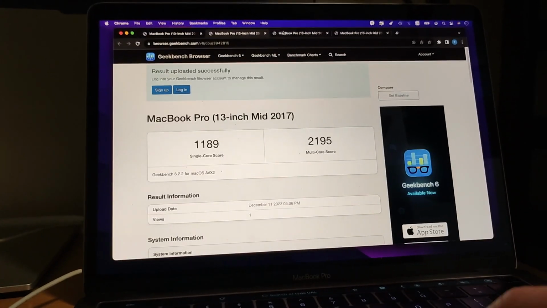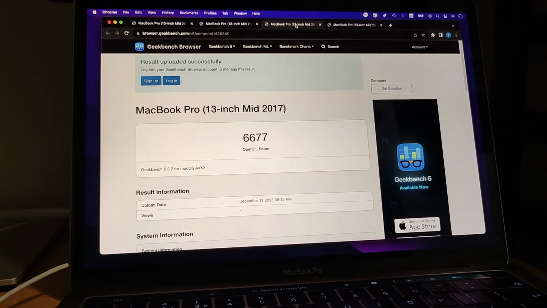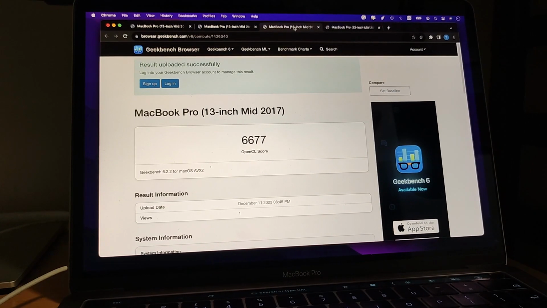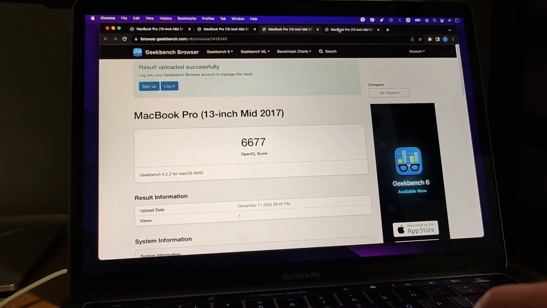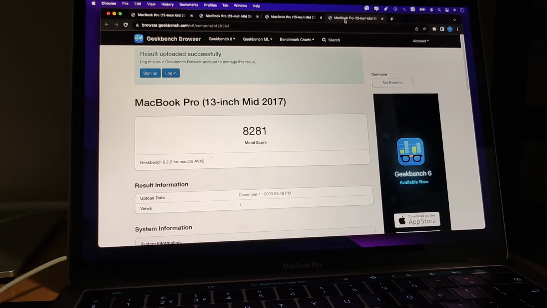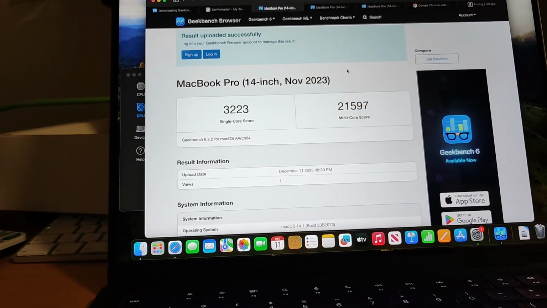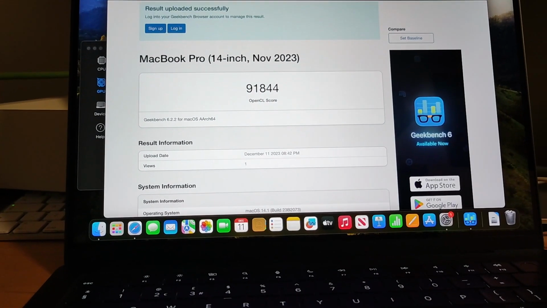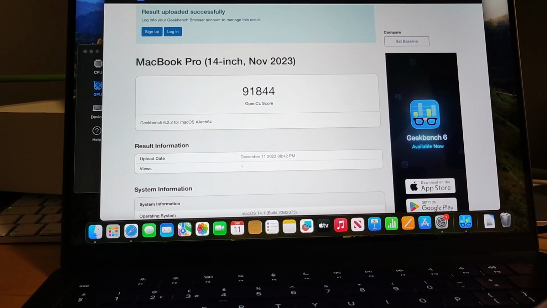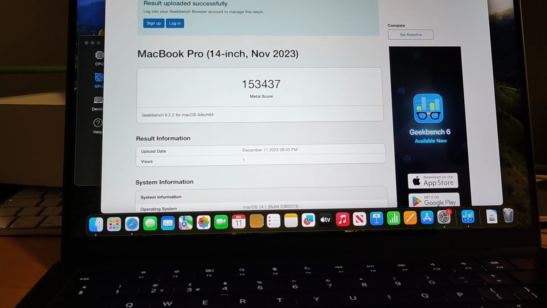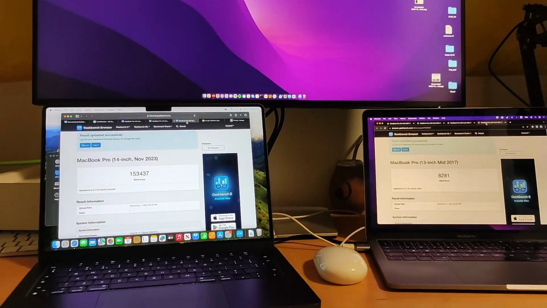So there was just a variation there. GPU results for the 2017 MacBook Pro are 6,677 for OpenCL and 8,281 for Metal score. For the new one, the GPU OpenCL score is 91,844 and Metal score is 133,437.